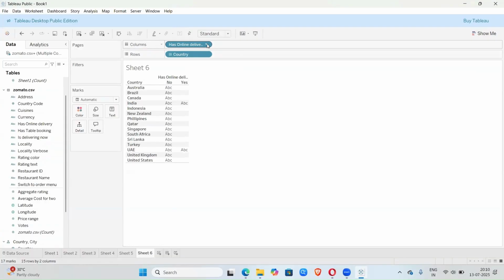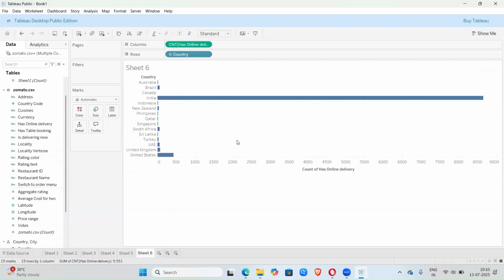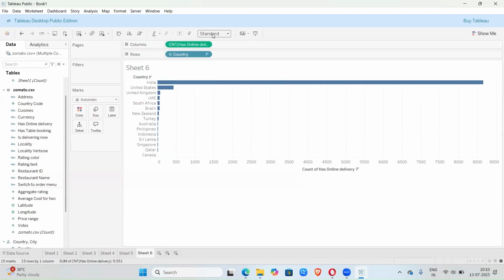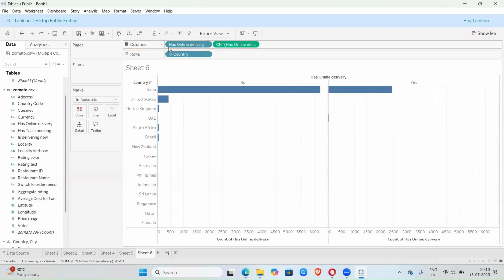Okay. Now, if I click the drop down here, I'll go to measure and I'll choose count. This is what I'm getting. Okay. Now I'll sort this in descending order. I'll choose the entire view and I'll drag has online delivery on columns. Okay.